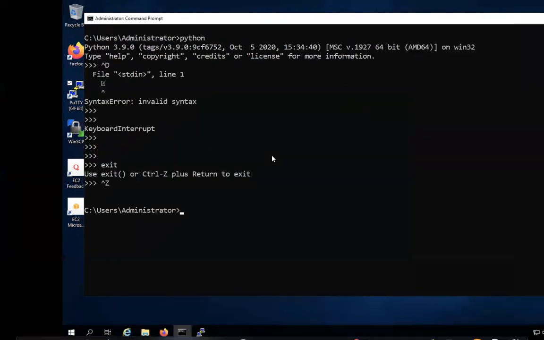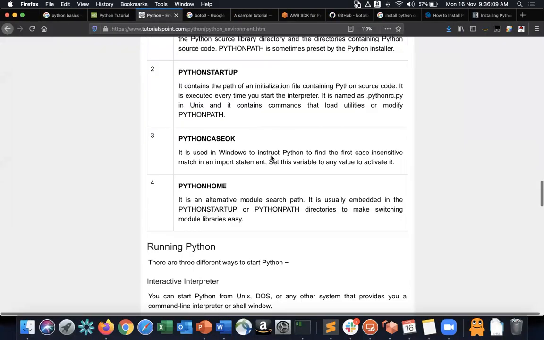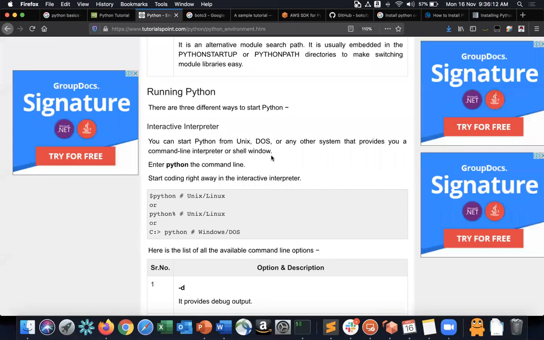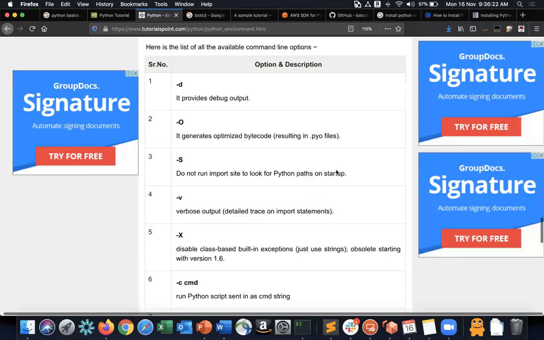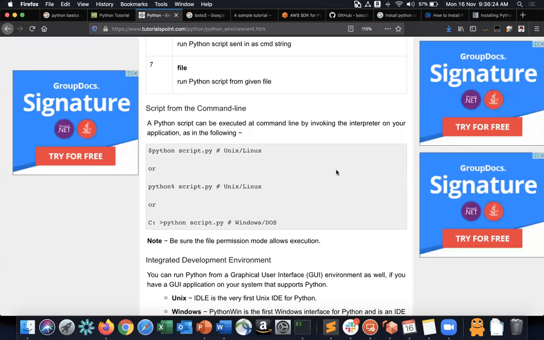Okay, that's done, and all the environment variables are set. Now go to the command prompt and run Python. If it is Ubuntu or Linux, you just go to the shell and then run Python. You should be able to see that it's responding.